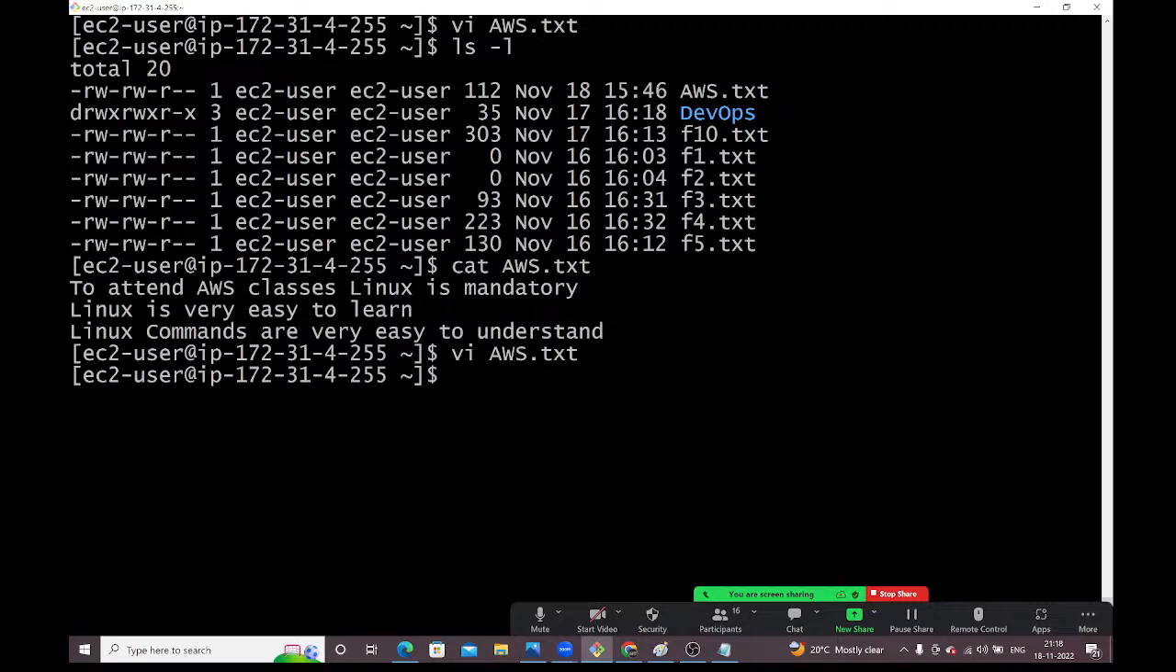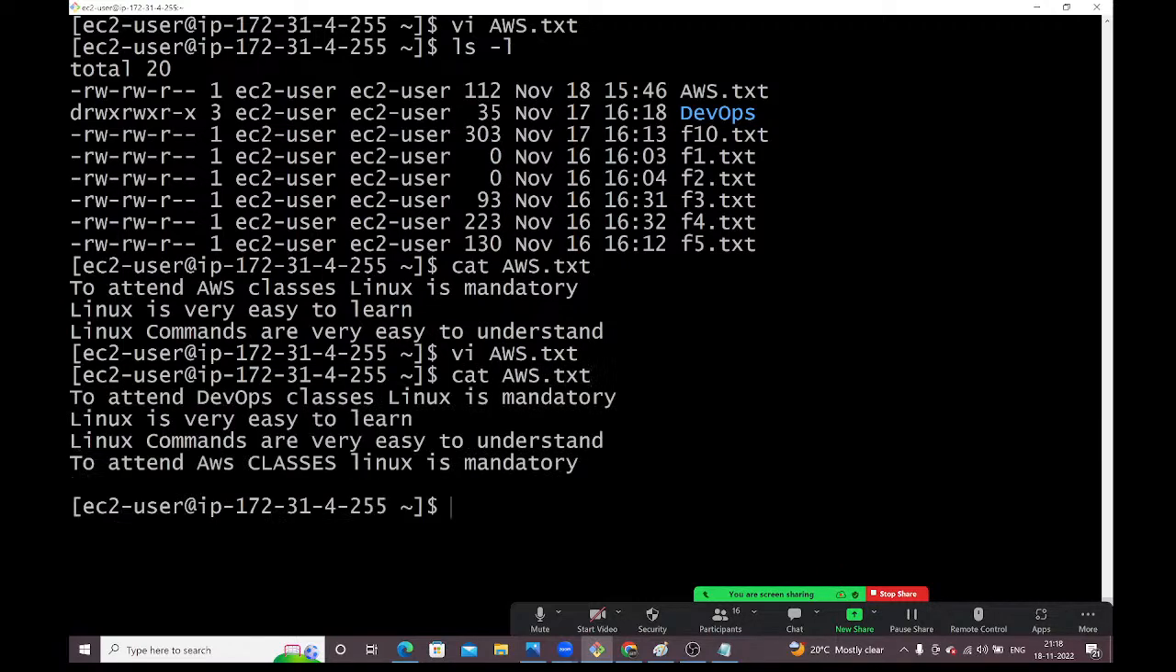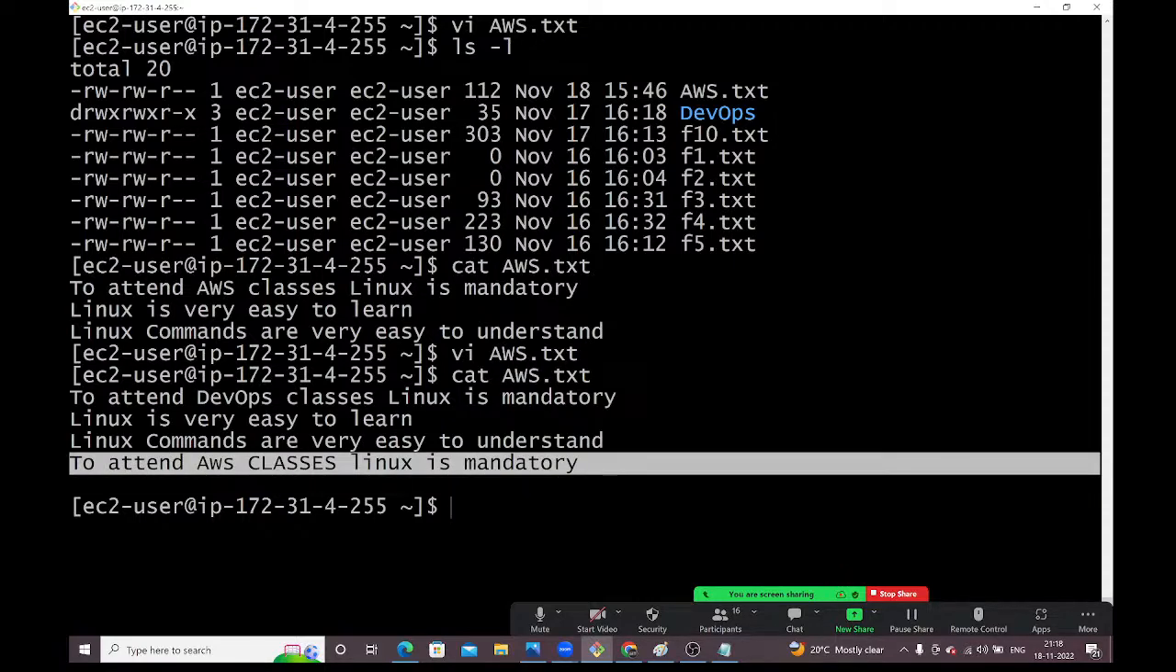Okay guys, now check the data what we have. cat aws.txt. See guys, to attend DevOps classes, Linux is mandatory. At the end we have added this line. To attend AWS classes, Linux is mandatory. Is it clear, guys? vi editor, guys.